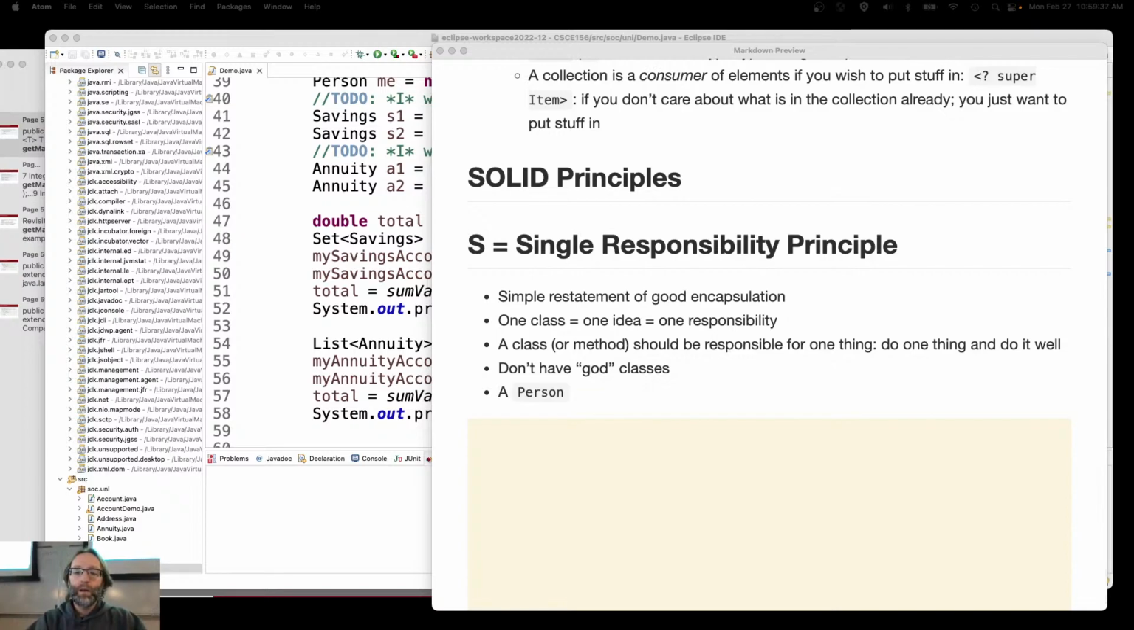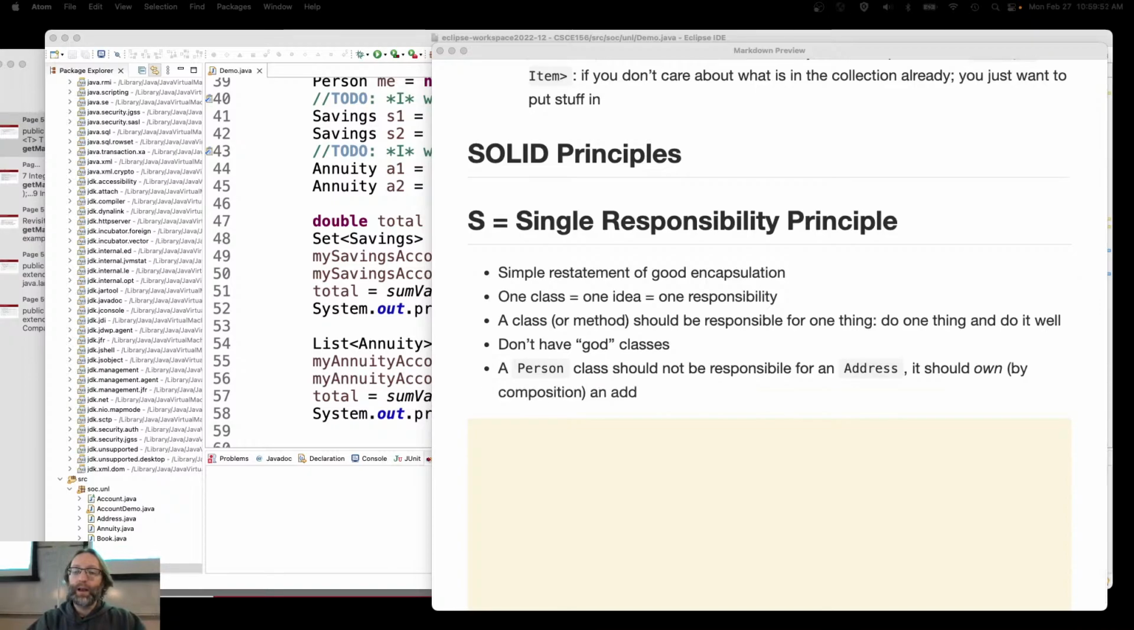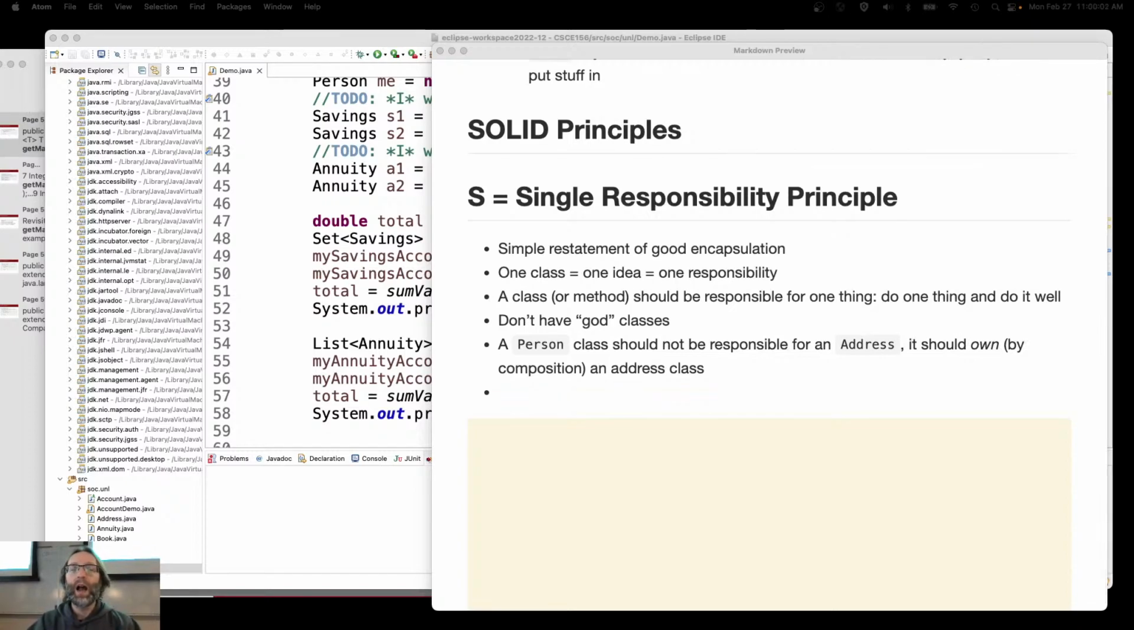A person class should not be responsible for an address. It should own, by composition, an address class. All right? There we go. Responsible. Spell correctly. Responsible. Certainly a store class should not be responsible for a person, and a person should not be responsible for a store. That much is pretty much obvious.